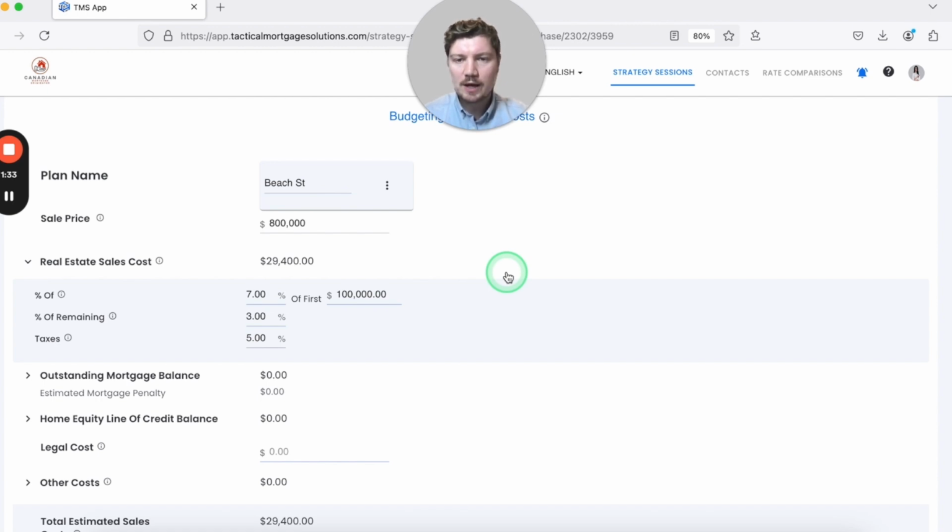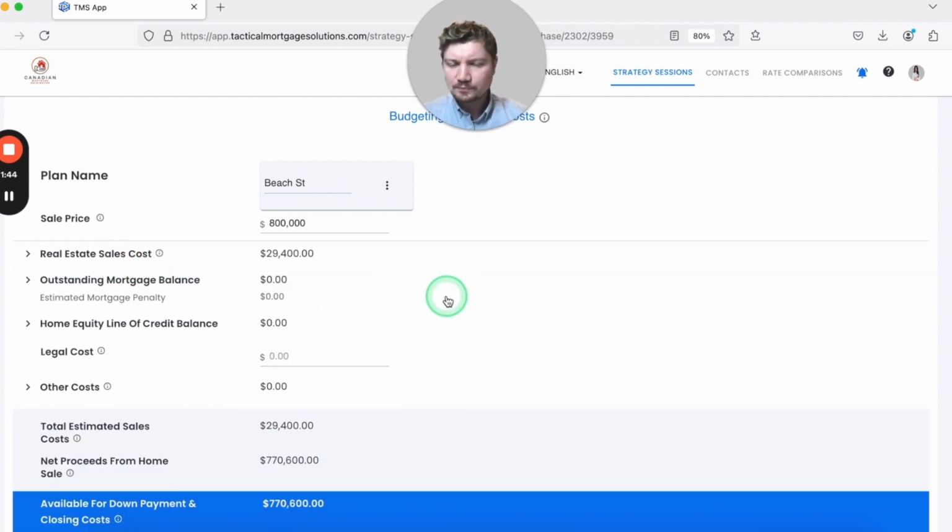You don't want to say this is the specific cost and then the realtor has higher costs, for example. Just say this is just an approximate amount for budgeting purposes. Do confirm with your realtor what the real estate costs will be, because these do depend. So estimate of real estate cost here as the first step once you put that sale price in.